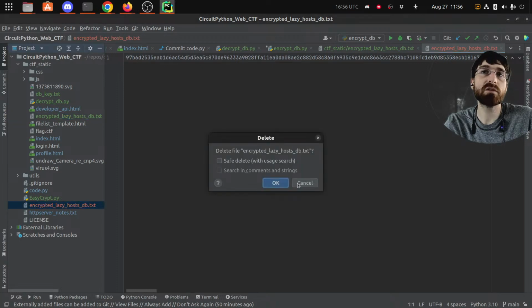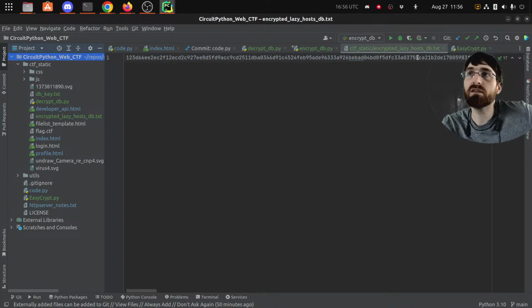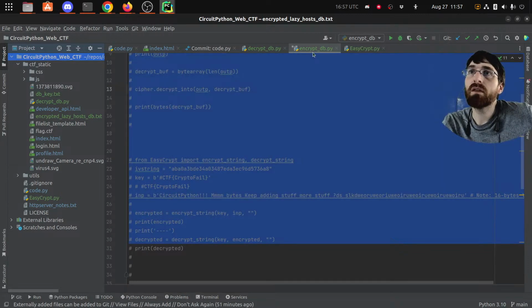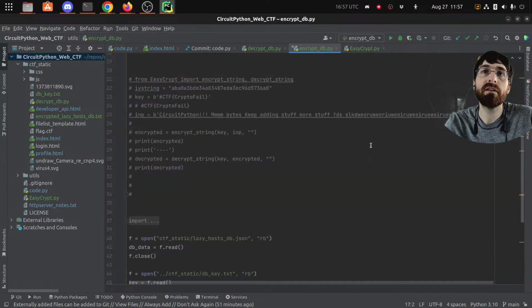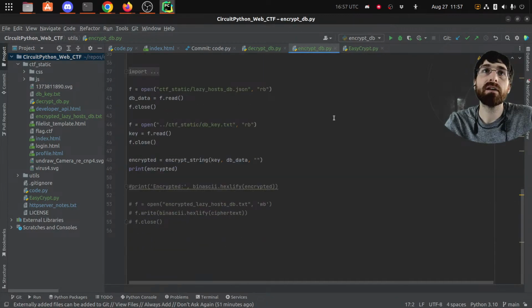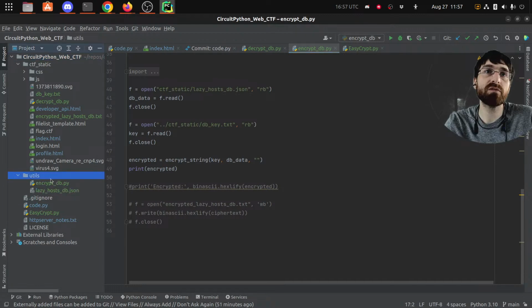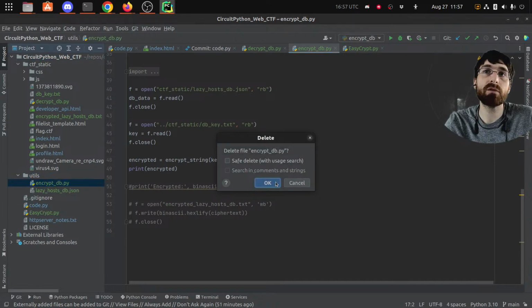Actually, this one should be deleted. This one got created on the PC, and it ended up being different. We want the one that was created on the device, because that's the one it can decrypt. And in fact, we should just delete encryptdb. Actually, I shouldn't even move it to here.